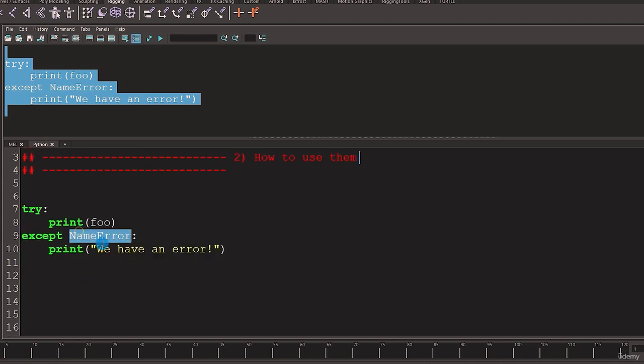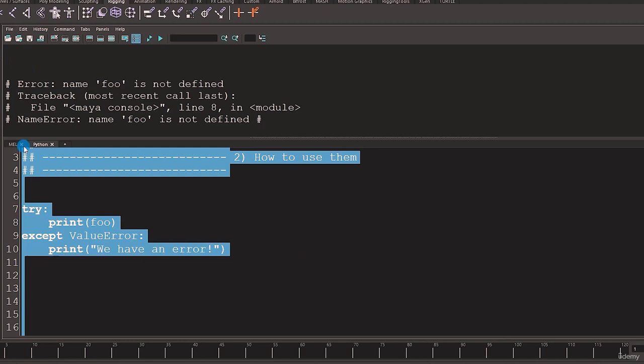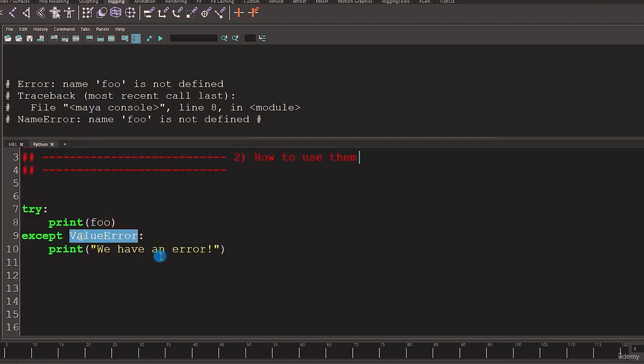We've hit our name error, and then we've printed out that we have an error. So we can use the name error specifically to catch just this type of error, so unassigned variables. But let's say we use a value error. So this might be an error that we get when we're using some integers. Now, if we do this, we'll get a name error still, because we're now only specifically checking for a value error. So we're not going to catch this error.